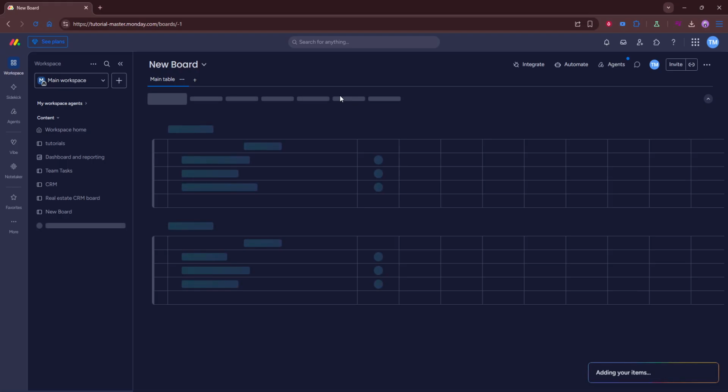From there, customize the board based on your workflow. You can adjust the names of columns, remove anything you don't need, and keep the parts that make sense for your process. The goal is to make the board practical and easy to use, not just visually complete. Think about how your team will interact with it every day and shape it around that real usage.